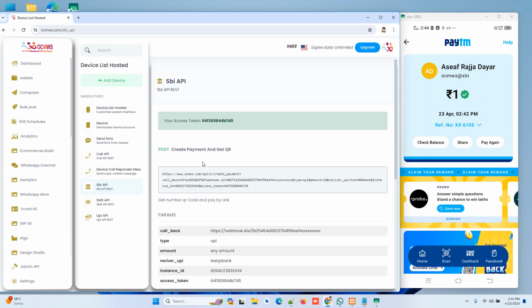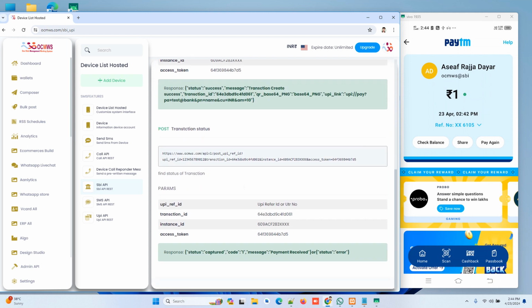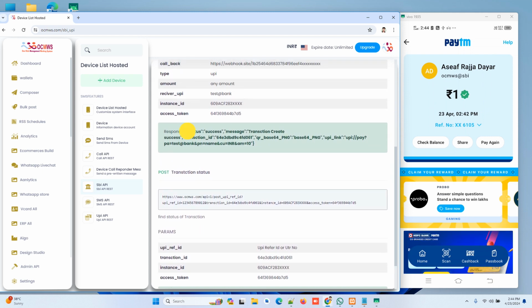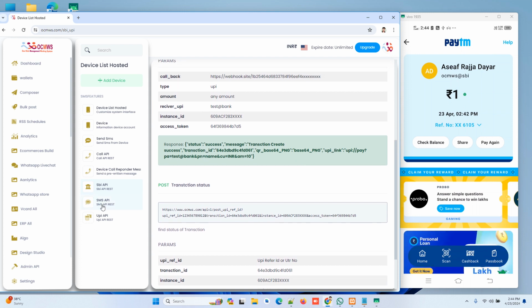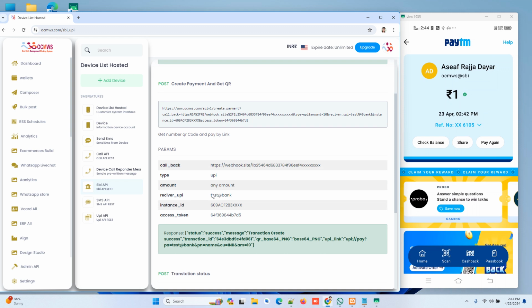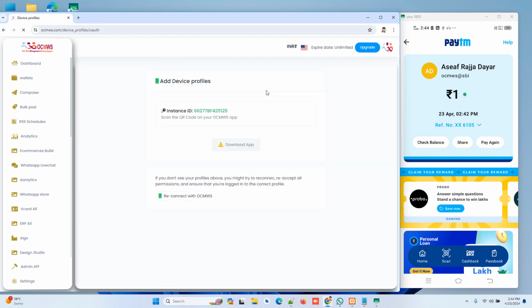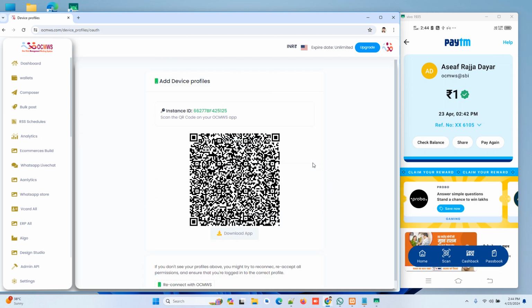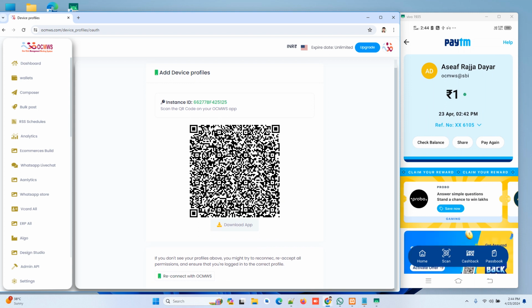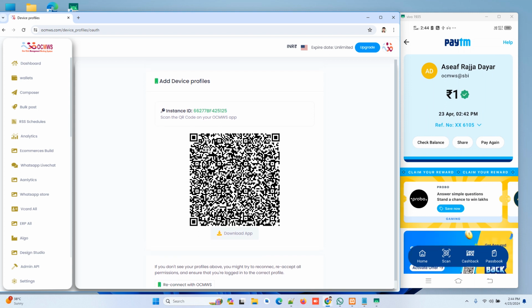Okay, and you can use this one, and this one is a separate API and this one is a separate API. We have two UPI APIs, like the SBI API and the UPI API. Okay, so you don't need to add anything. You just click on add device. Okay, and after that you can download this app and install it on your mobile. After that you scan this QR. After your device is linked, this will run perfectly on your mobile.